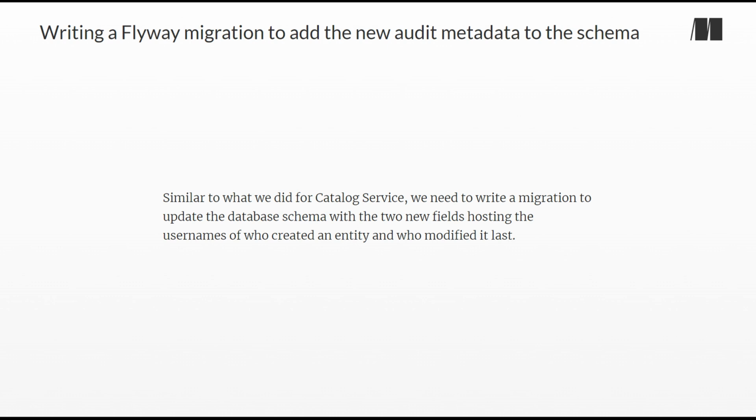Similar to what we did for catalog service, we need to write a migration to update the database schema with the two new fields hosting the usernames of who created an entity and who modified it last.